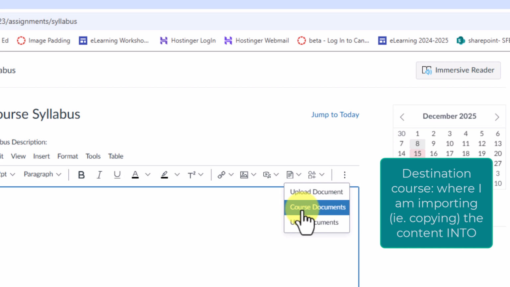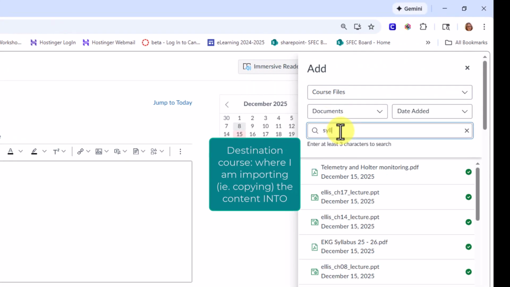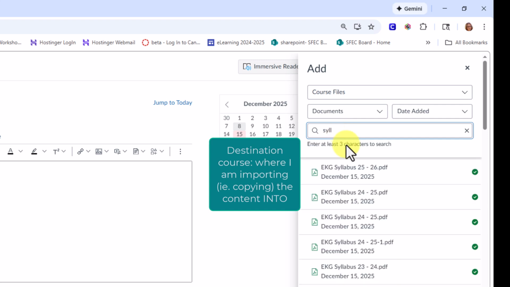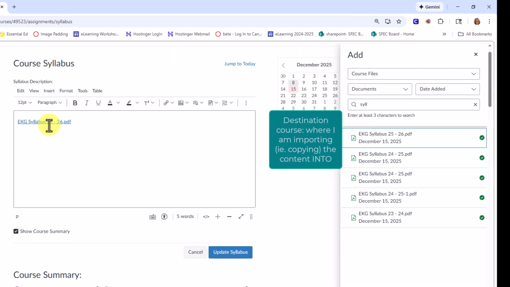So I'm going to go to course documents. I'm going to do a little search here for syllabus, SYLL. Here's his 25-26 syllabus. I'm just going to click on it. So now it put it in here. I can close the little add box.